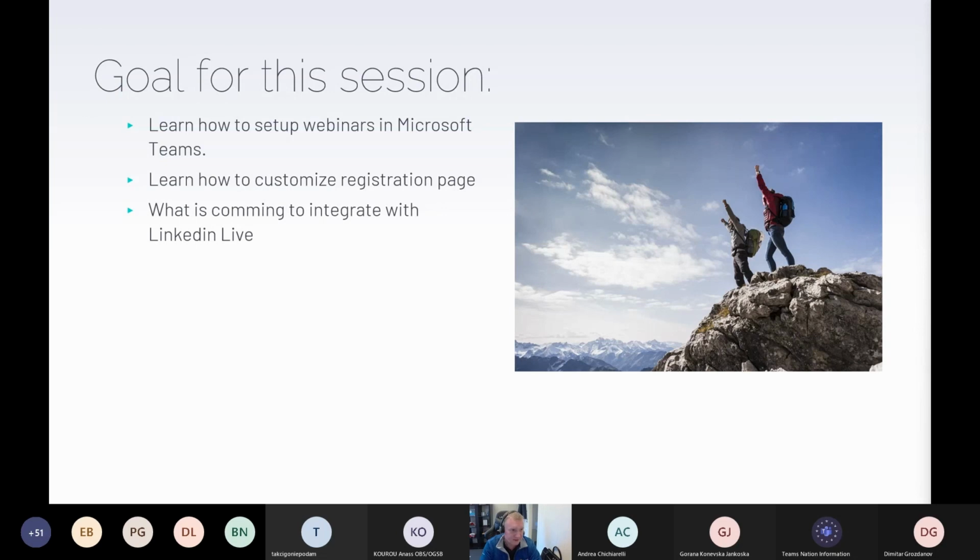So the goal for this session is to learn how to set this up in Microsoft Teams and how to customize the registration page. I also want to talk about some cool new things that I hoped would already be in my tenant so I could have shown you, but it is not in any of my 10 tenants or more. Microsoft is coming with the possibility to integrate with LinkedIn Live, so that we can live broadcast our Teams webinar into LinkedIn Live as well.